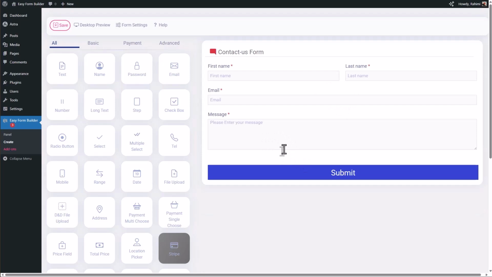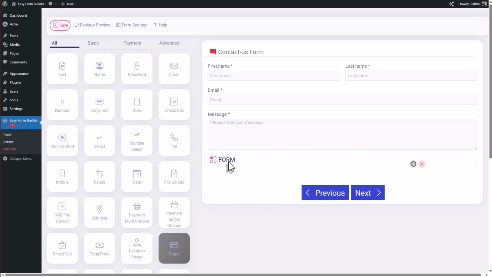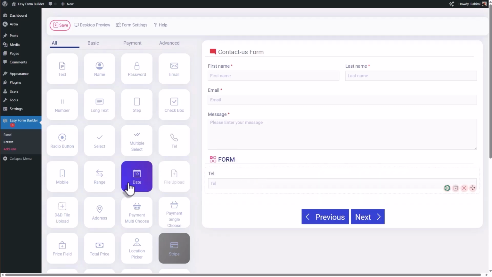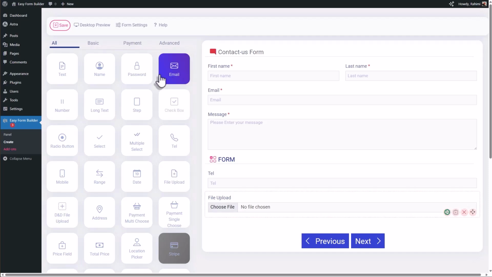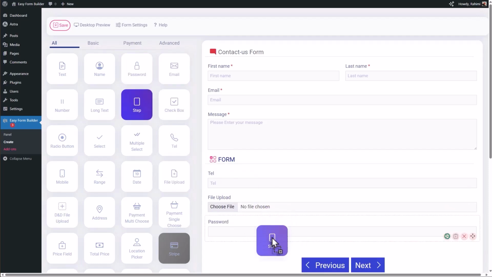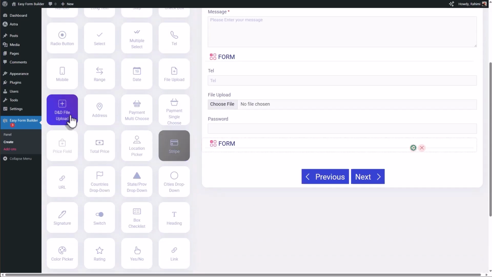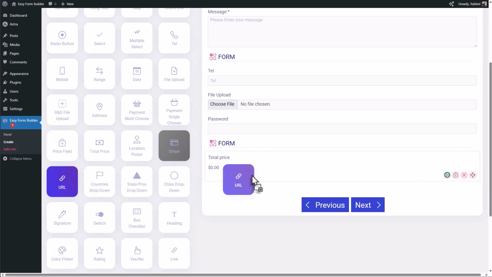No coding required. To break your form into steps, just drag the step field from the right panel and drop it into the form. Every time you add a step field, a new page is created within your form. Want more steps? Just drag another step field wherever you want to divide the form. You can build two-step forms completely free and add as many steps as you need.